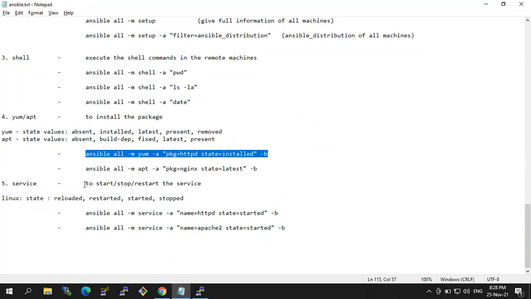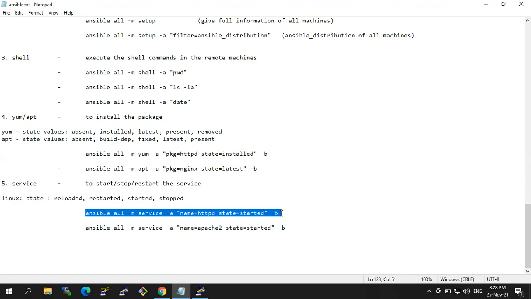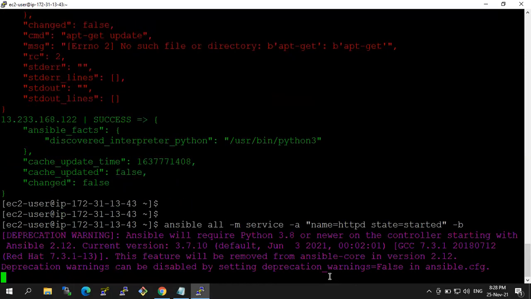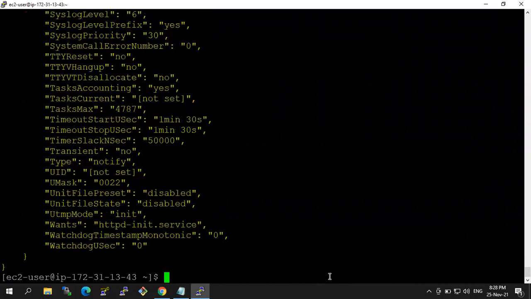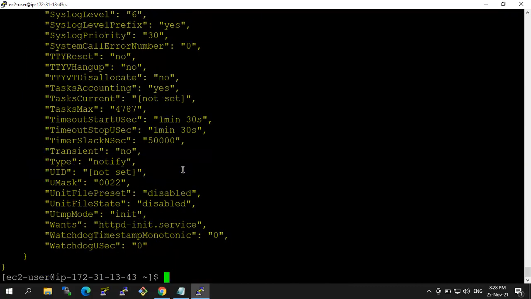Next, service. Service is the module, to start the service or to stop the service or to restart the service. For that, this is the command. Yesterday we discussed this command. So for Linux machines, this is the package HTTPD and the state is started. So for the two Linux machines, the HTTPD service is started.